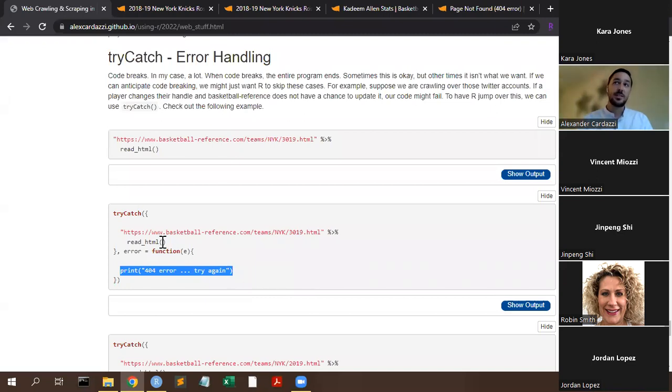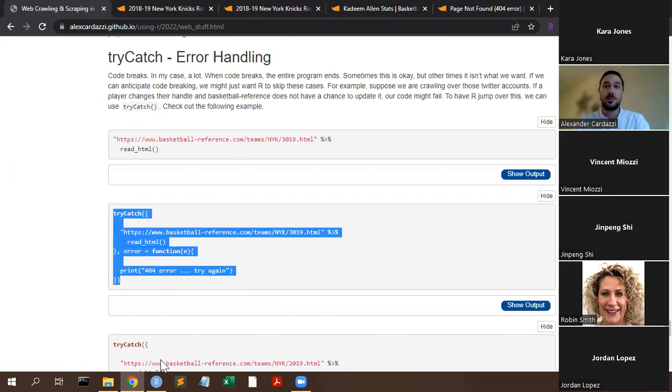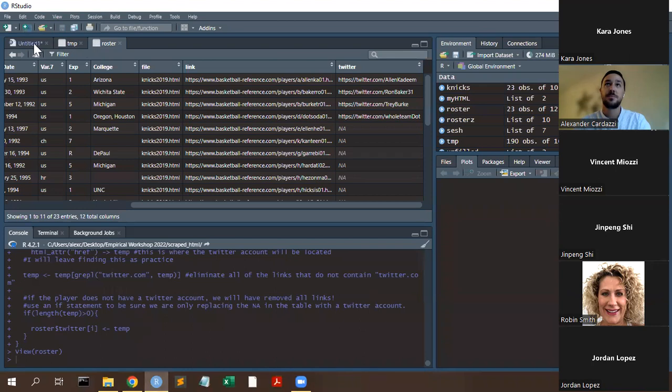It's going to break here. This is not going to work, but it's not going to stop your code. It's going to still execute what happened in the event of an error, and it's going to be able to kind of keep running. So let's see what happens when I do this.